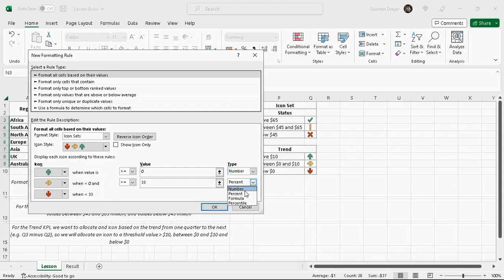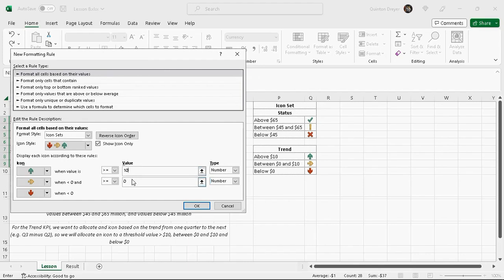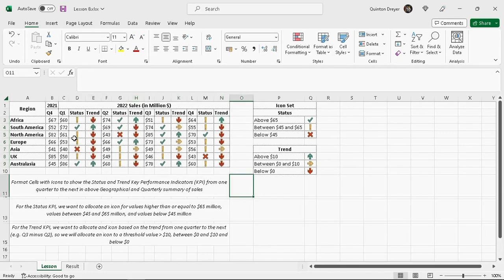Change this to number. Make sure you tick icon only when the value is above or equal to 10. So above 10. When the value is below 10 and equal to 0, and when the value is below 0, so if it's a minus basically. Let's say OK here.